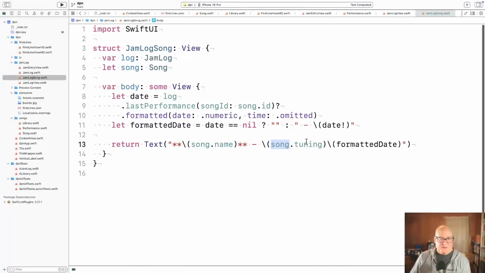All right, and I don't have a preview for this one. I probably should put one in. It just looks up the last performance, formats it nicely and builds a date from that. If there's no last performance, it just leaves it blank. Otherwise, it attaches the date. So you see the song name in bold, the song tuning, and the formatted date if it exists.